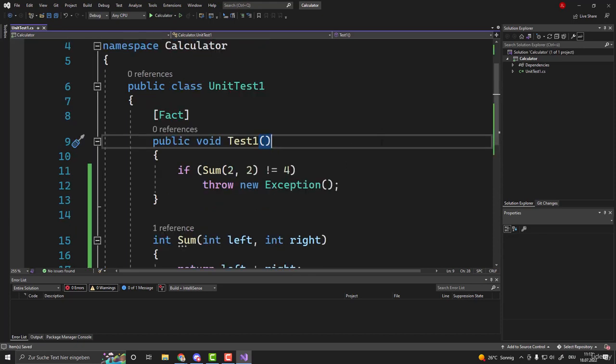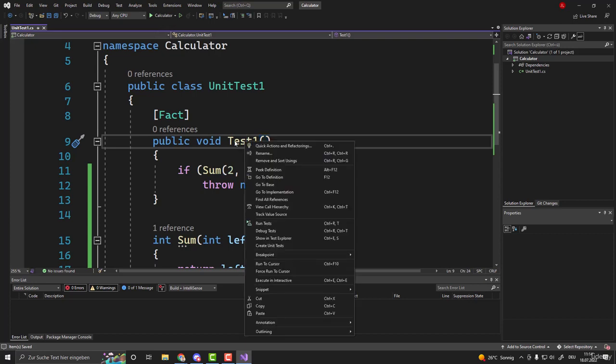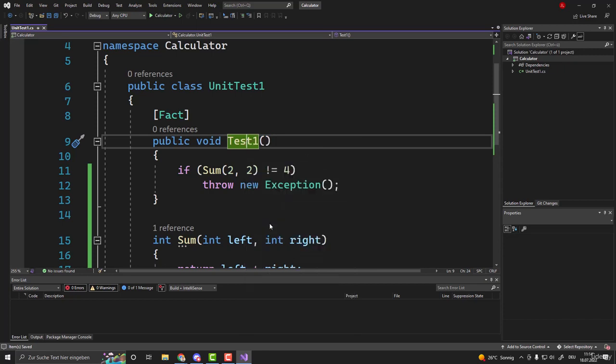Okay, now I want to show you how you can run an actual test, because right now you might think, okay, I can test it when I hit the green play button or start button at the top of the screen, but that's wrong. You can start the test and run the code test by right-clicking on the method and simply hitting Run Tests. Now let's do that.